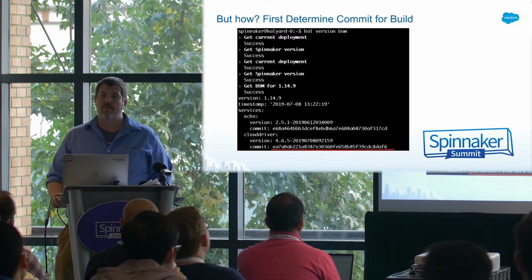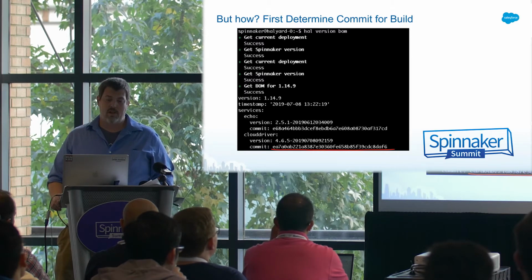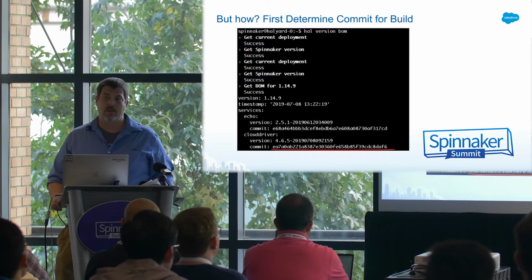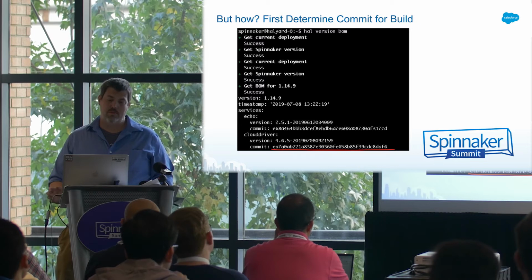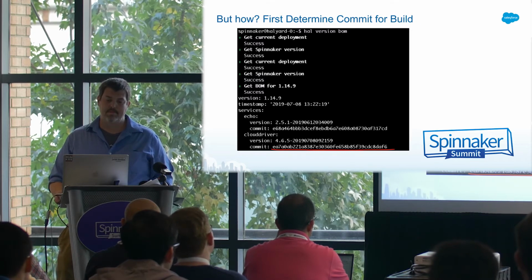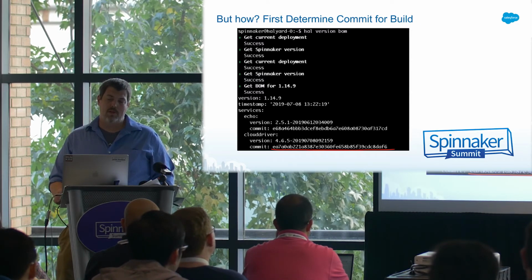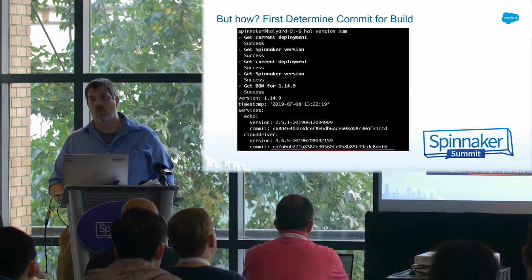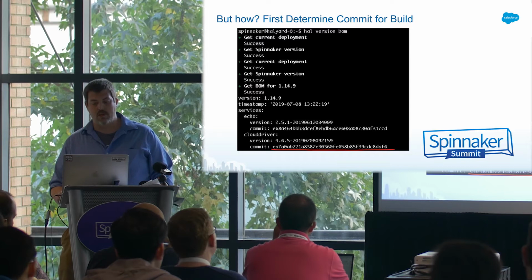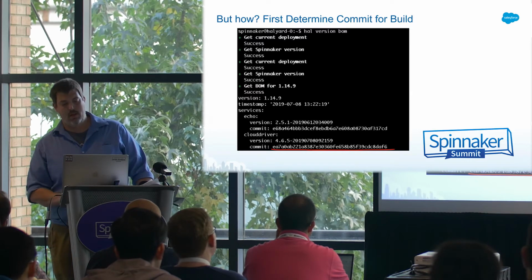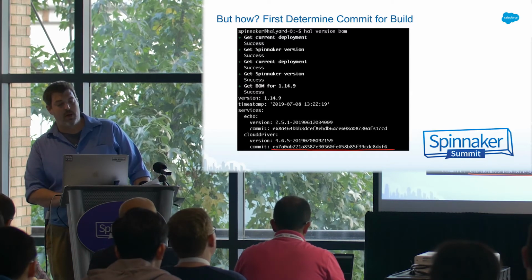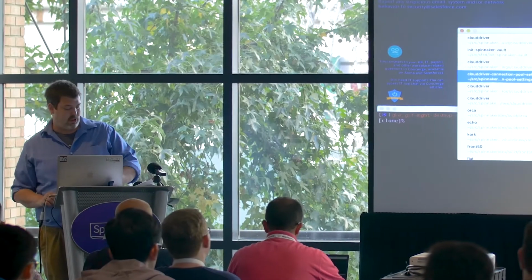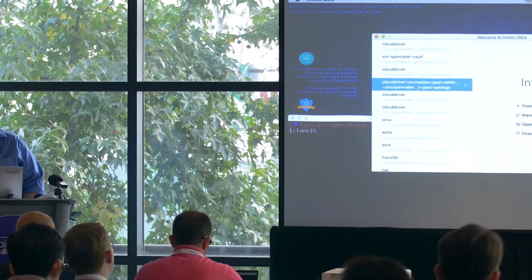So how are you going to do this? The first thing you're going to need to do is clone your Cloud Driver code down to your system. Once you do that, then you're going to need to know how to get to the actual commit for the image of Cloud Driver that you're using. So I'm going to go ahead and demonstrate this live just because I'm actually more comfortable doing that than talking through slides.